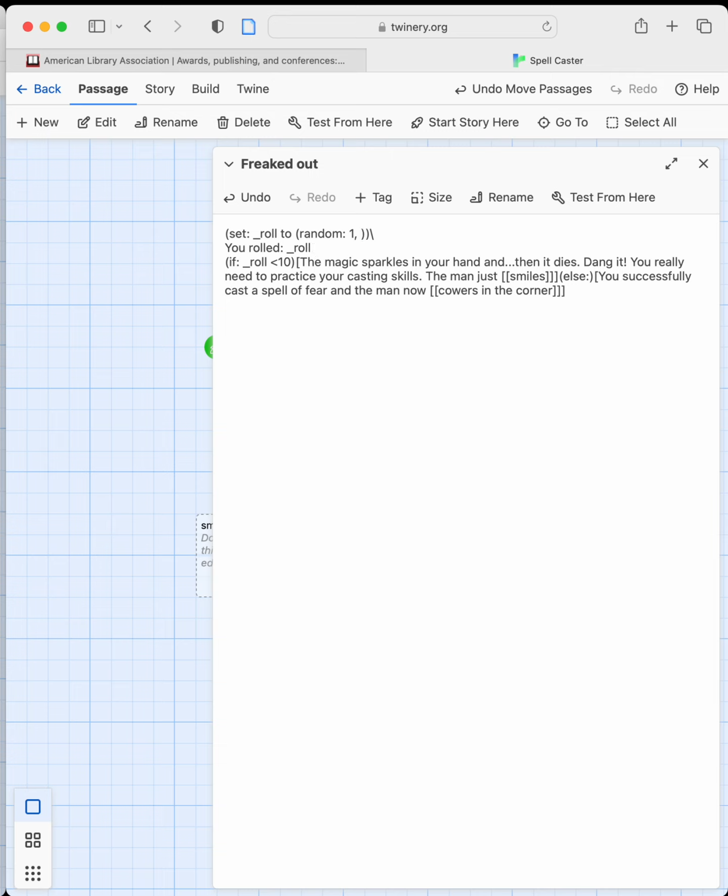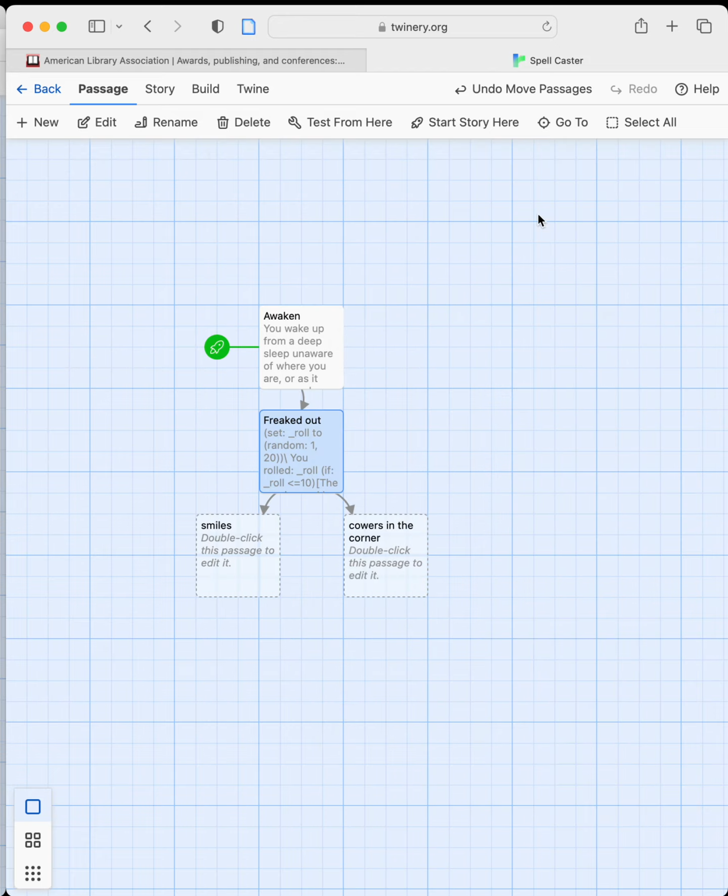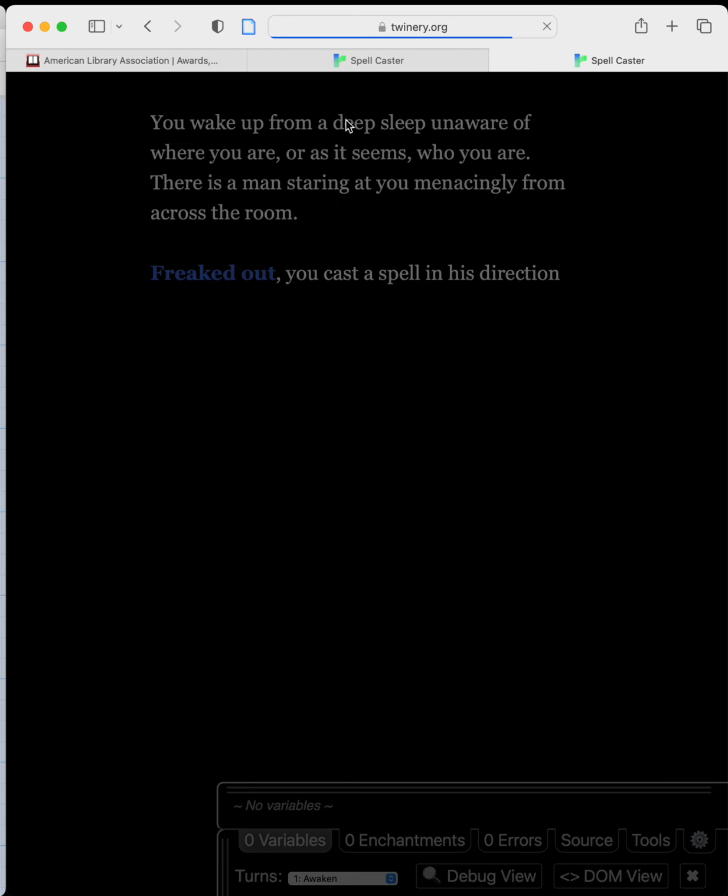Doing this, you're giving your player a 50% chance with a 20-sided die. It's a 50-50 shot. Actually, it's a little bit more than a 50-50 shot, because to make it a 50-50, you would do less than or equal to 10, like that. Now 1 to 10 is a fail, and 11 to 20 is a success, so that would be a true 50-50. So if we play out at that, let's go back to Awaken, we'll test from here.